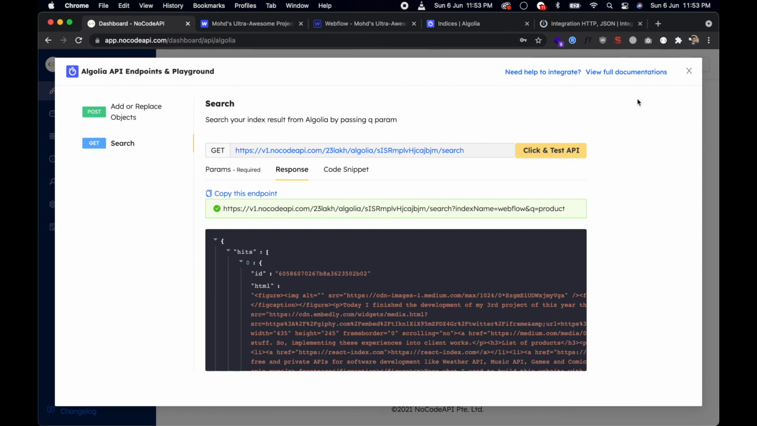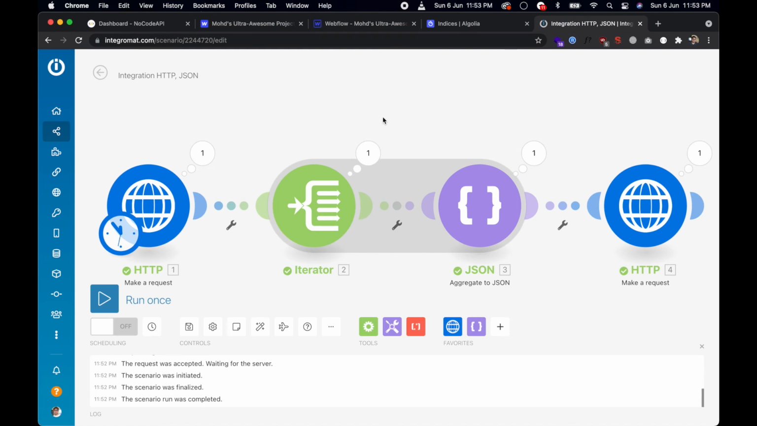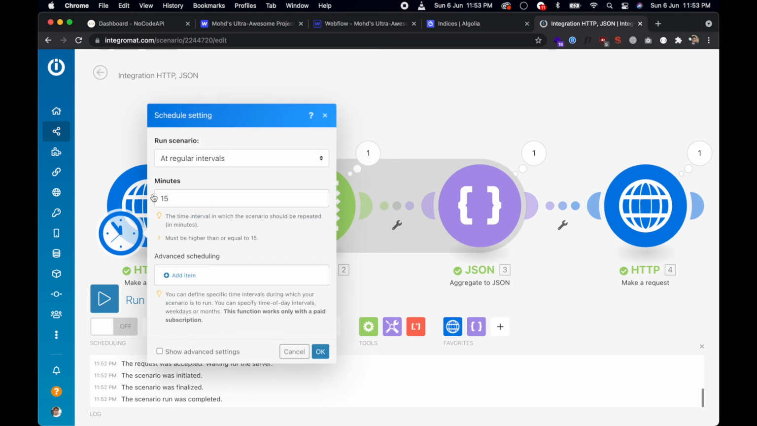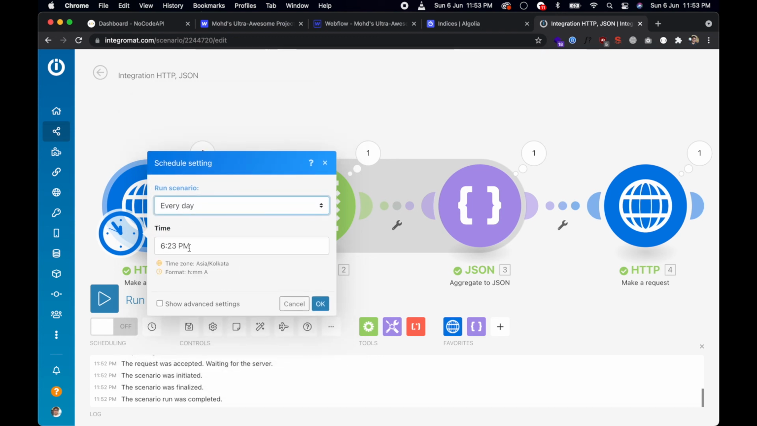So now the final step is just to make this automation run on a particular interval. So go back to the Integromat, and to schedule this scenario, we have to click on this watch image. You can define a time once every day, days of a week, specific date. So I am going to use every day. So just give a time, at which time you want to run this scenario, and click OK.